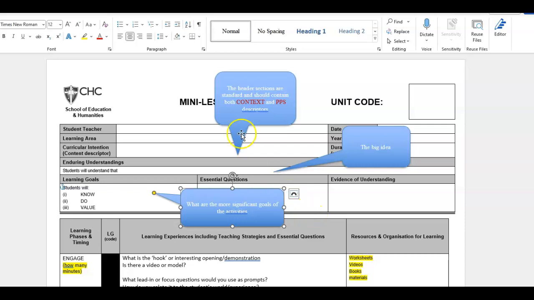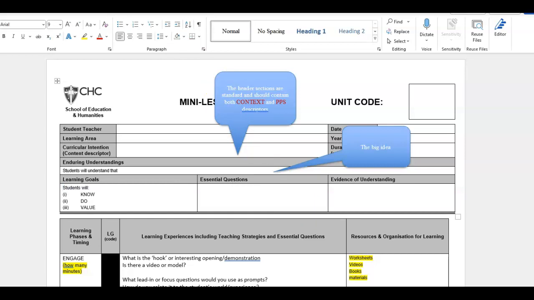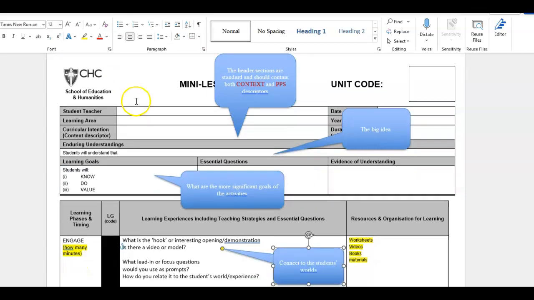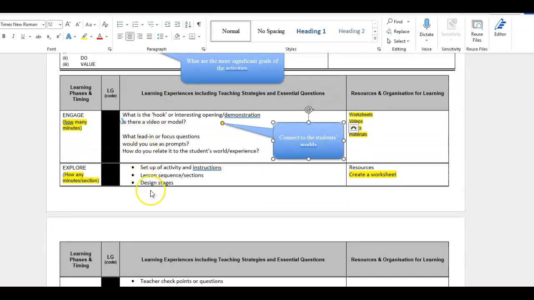So let's go further down now. The engage phase. It says, what's the hook? What's something interesting that will get the students activated in terms of learning? Are you going to bring something in that they can see and feel? Are you going to watch a stimulus, an image that you present, or a conundrum that you want to discuss? Is it a video? Are you going to take them outside and say, have a look, how does this work?